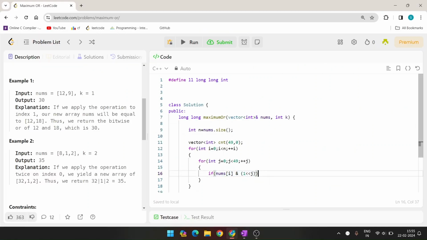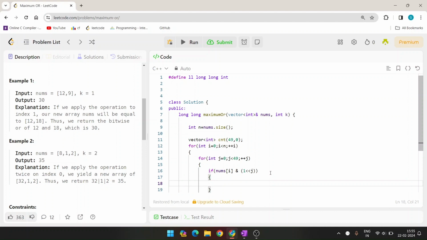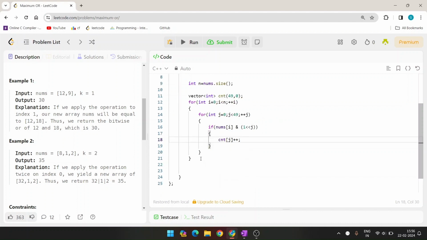So if nums of I and of 1, understand the important thing: this does not always give 1, it gives greater than 0. Okay. So this is what you need to understand also. Don't make this mistake. And so my count of that bit, I will increase by 1. Okay. So I have initialized this.